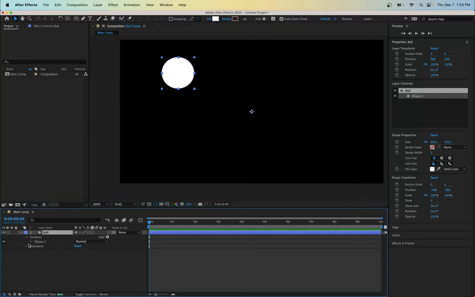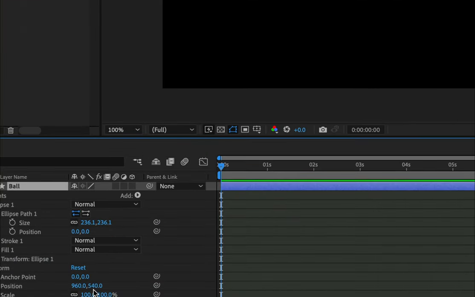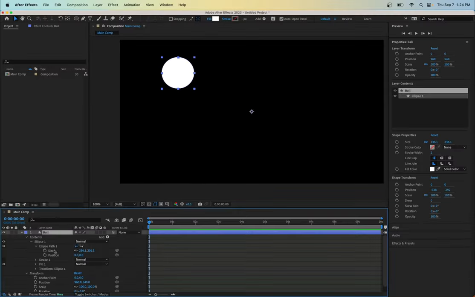Now, there's so many things that you can manipulate in After Effects. You'll see that all of the values that are blue over here are values that you can change and update. And we can animate those or change those properties over time through tweening or interpolation.